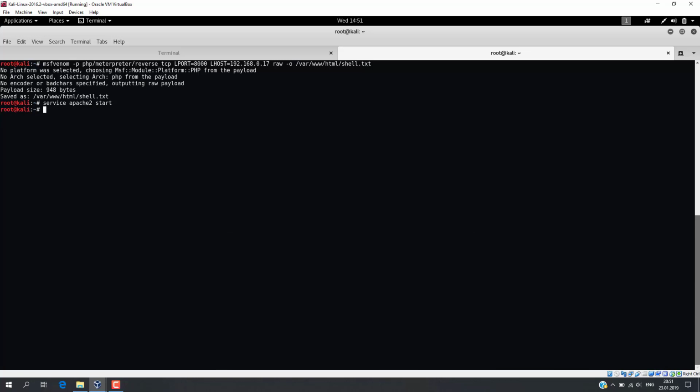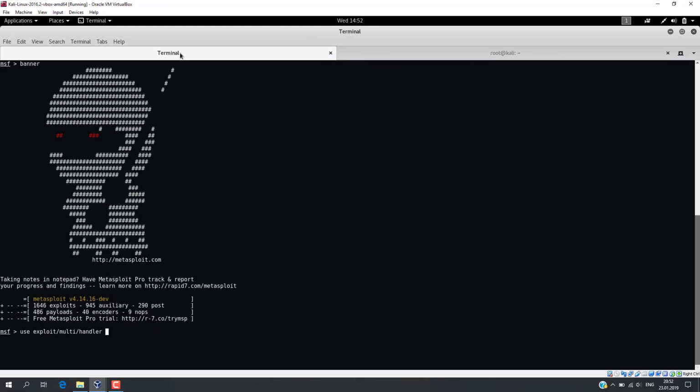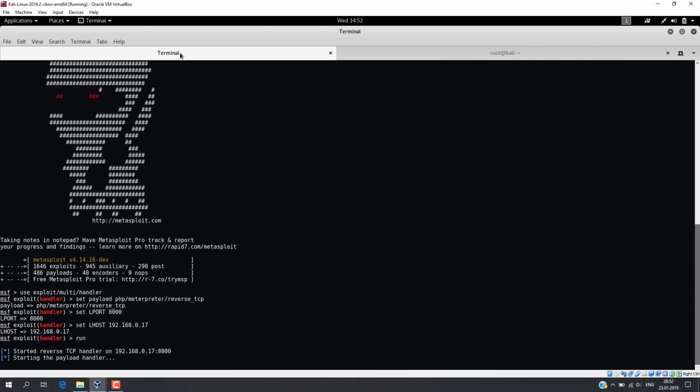So we completed the first step. On the second step, we need to start a listener on Kali machine, because we're expecting incoming connection from a vulnerable server. The listener can be launched the same way like any other exploits in Metasploit.